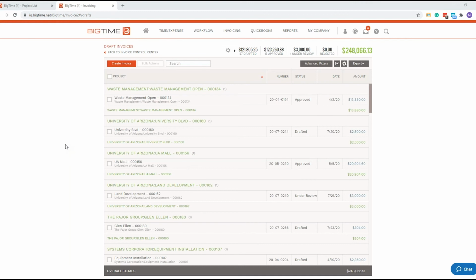And we do now have BigTime Wallet. BigTime Wallet is when you send out an invoice from BigTime, your client will have a portal to pay by credit card or ACH. Our credit card rates are better than Intuit QuickBooks, so you have better rates with us. And if they do an ACH payment, it will automatically reconcile that invoice for you.